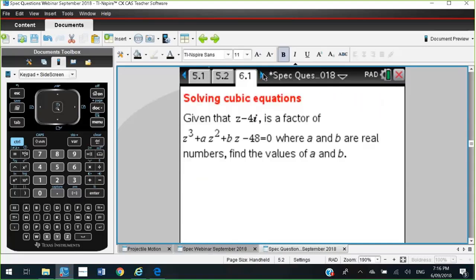So the next problem I'll look at is solving a cubic equation. Now, as we know, the calculator can solve cubic equations. So what we're going to do is take away some of the cubic coefficients. Given that z minus 4i is a factor of that cubic equation, and we're told that a and b are real numbers, find the values of a and b, and also find all the roots of this equation. All right, so how are we going to approach that one? There are actually 2 methods I can do to solve this question.